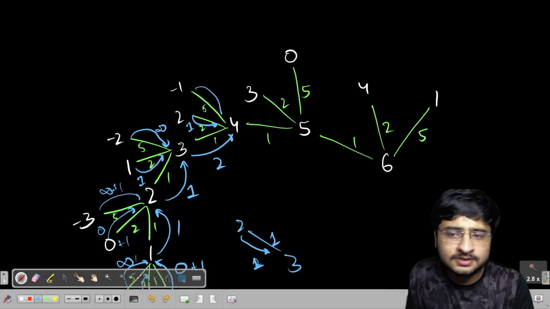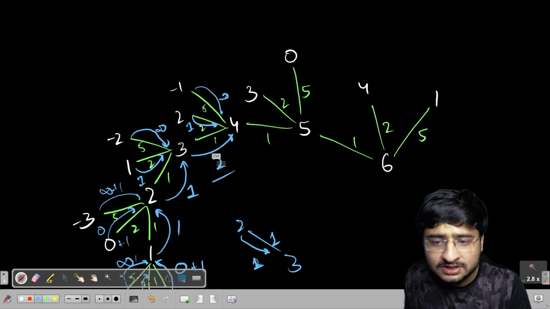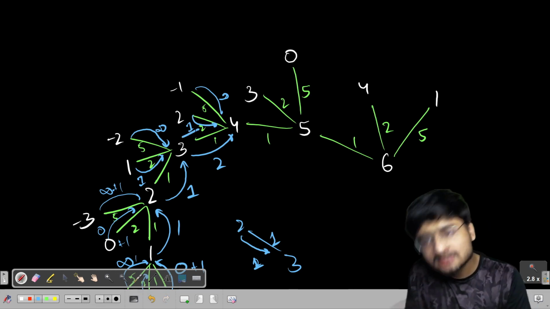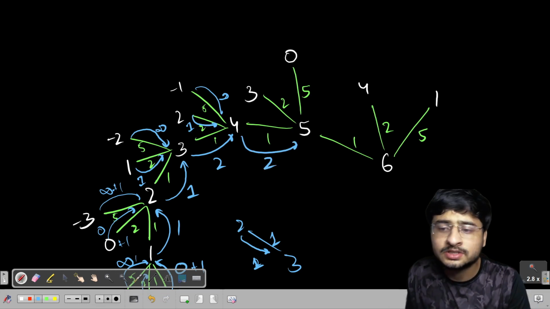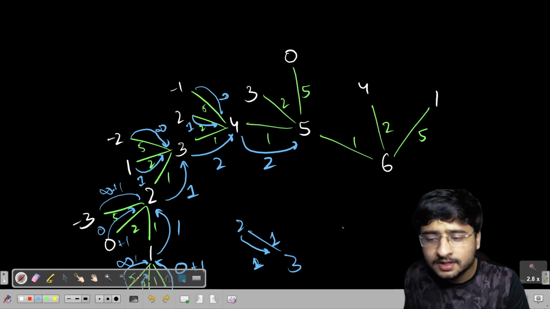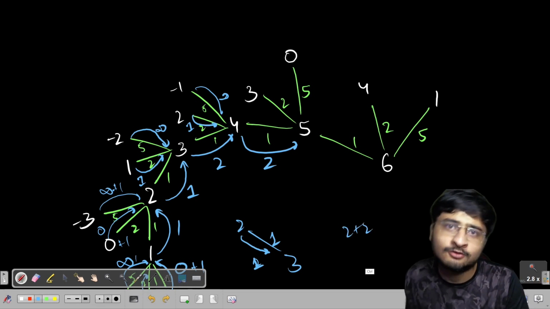Minus 1 is a negative number, so definitely infinite will be returned from here. What is the minimum of all these values? It is 1. Plus 1 will be returned. Plus 1, so 2 is returned. So how can we form 4? We are using 2 plus 2. I am using 2 coins and 4 is getting formed.